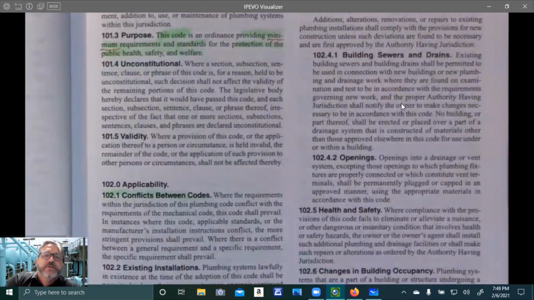Unconstitutional: where a section, subsection, sentence, clause, or phrase of this code is, for a reason, held to be unconstitutional, such decision shall not affect the validity of the remaining portions of this code. The legislative body hereby declares that it would have passed this code and each section, subsection, sentence, clause, or phrase thereof, irrespective of the fact that one or more sections, subsections, sentences, clauses, and phrases are declared unconstitutional. So in other words, if this thing violates the Constitution, you're not going to throw away the whole book, just that one particular section.